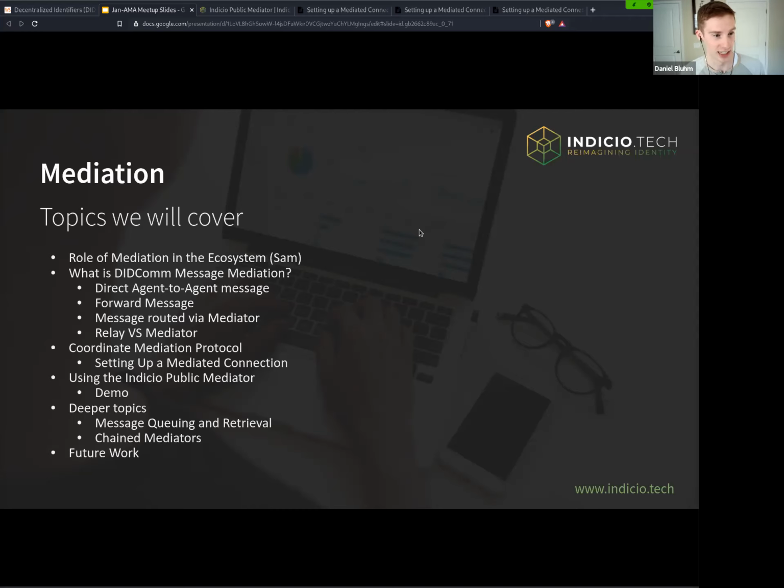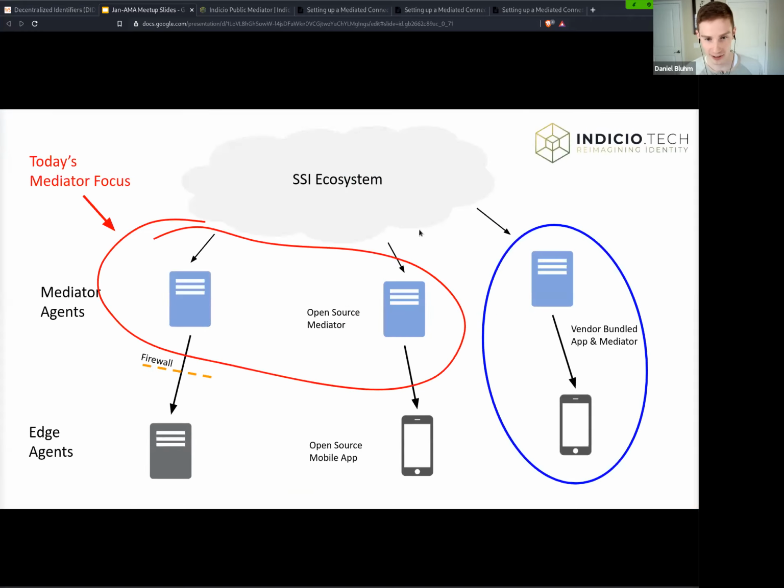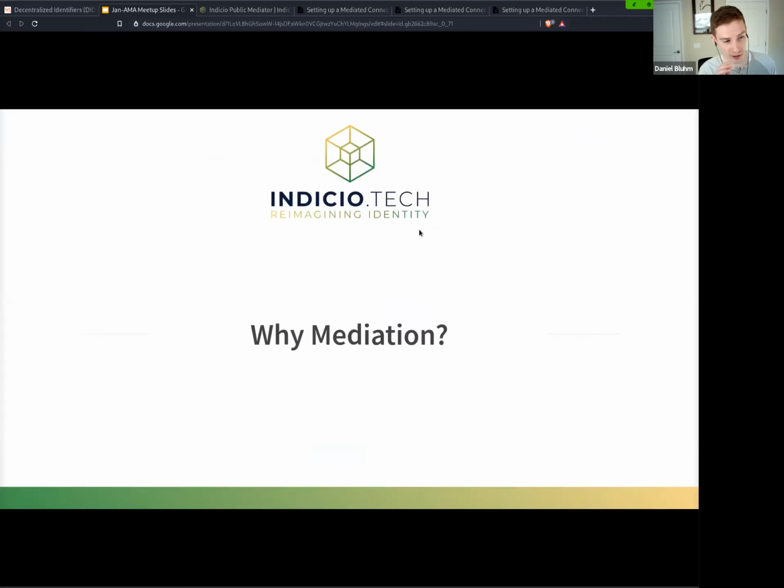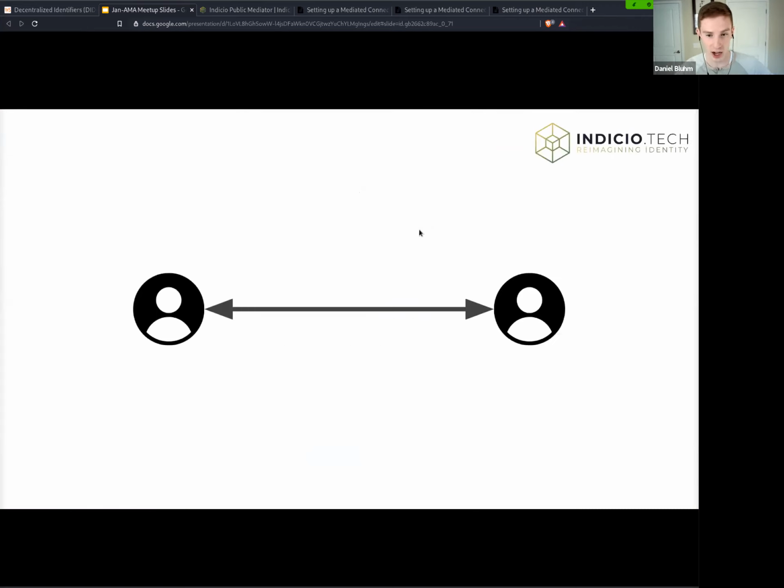So Sam talked about this stuff, so I'll start off with why we need mediation, which is a bit of a review from what Sam just said, but getting into more of the conceptual details of where mediation fits in. At the end of the day, one of our primary goals for DID communication is to have secure communication between two parties, so they can exchange credentials, present proofs, or just send chat messages to each other, whatever.